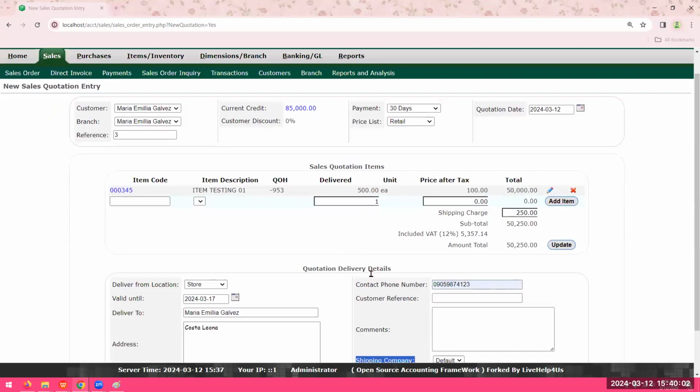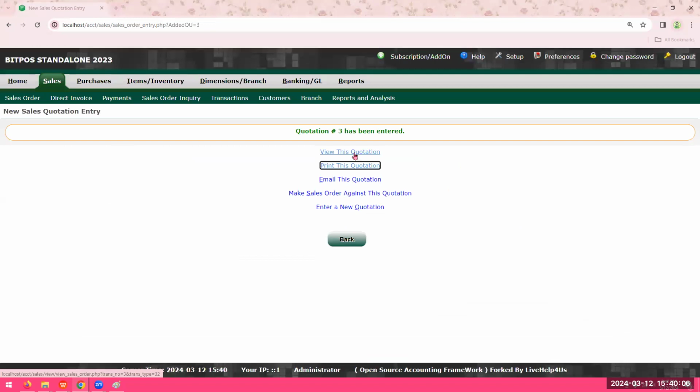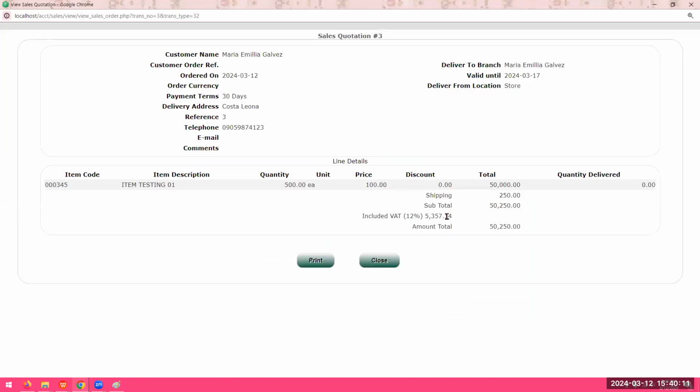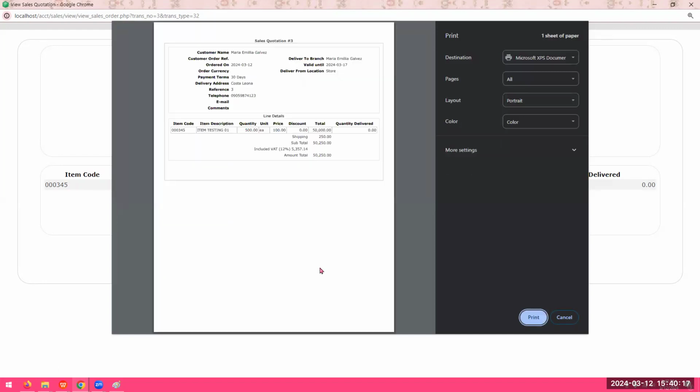So if you're good to go, you can tap place quotation. This will automatically generate a quotation. You may tap view this quotation for a very short view where you may be able to print it in a document type or save it in a PDF file. So that is what it looks like.